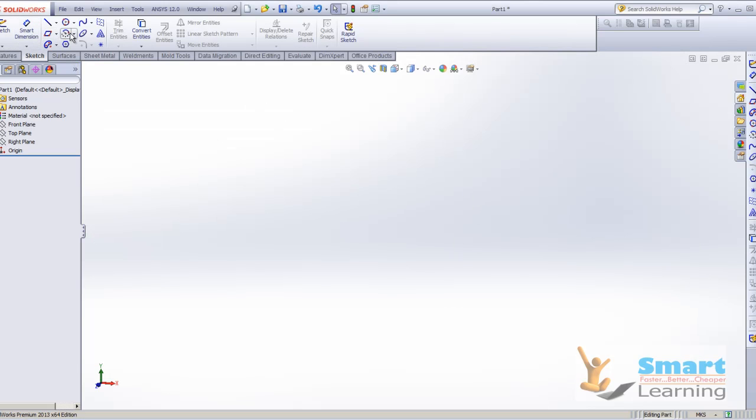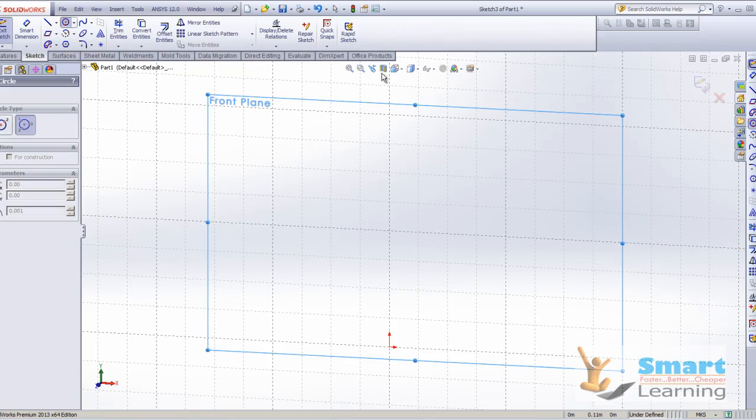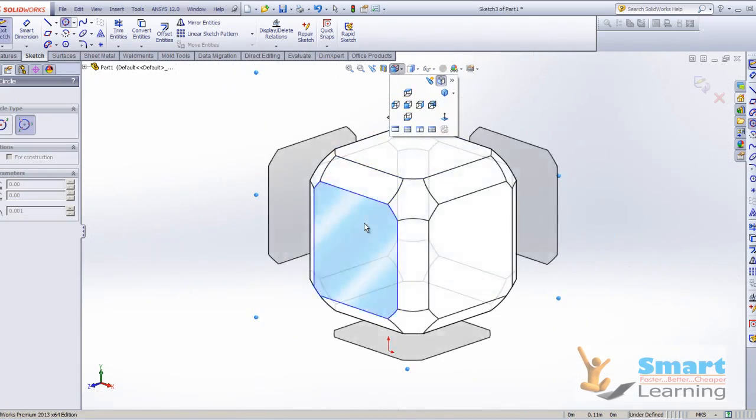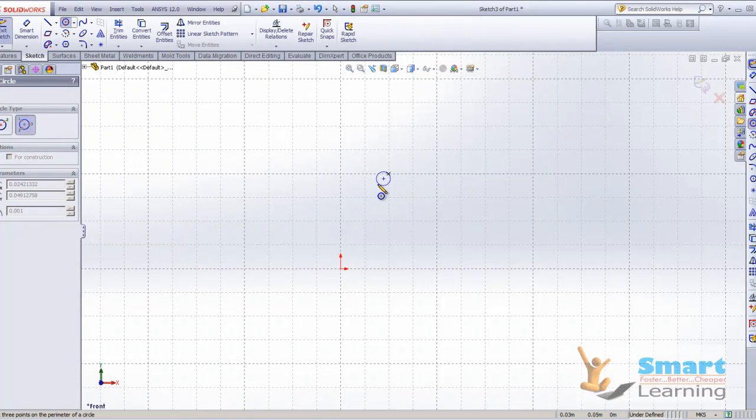So I'll go to sketch, drawing a circle. I'll go for the front plane, and I will align this with respect to this front view so that I can clearly refer to it. This is the center where we will be creating. So I'll go for the circle center method.